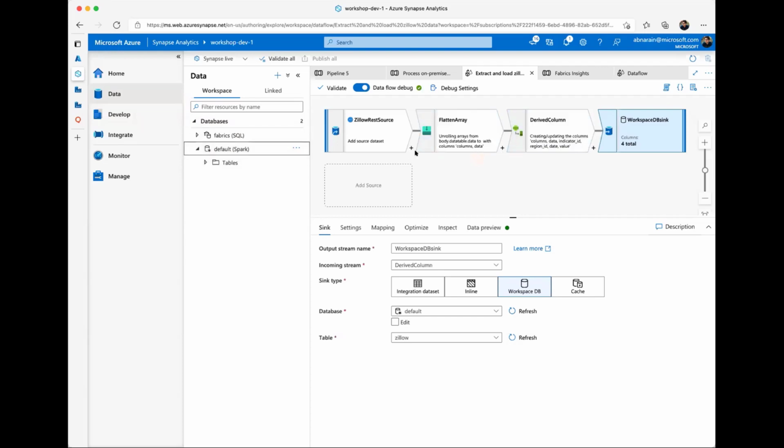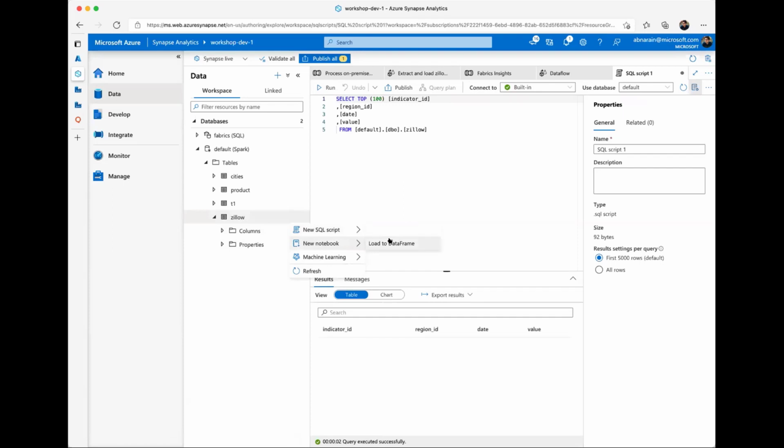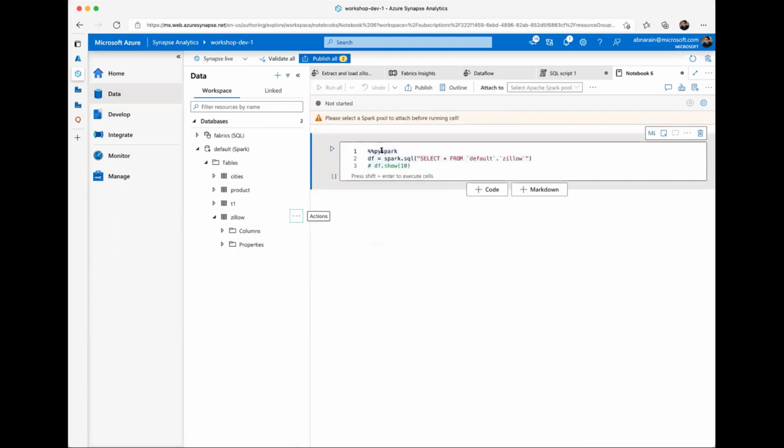And since I have executed this data flow once, you will actually see a table here. And you will see all the columns of that table, which is nothing but what we actually created here, the mappings. And you can see the value. And if you want to validate that, you can write a SQL script, right, to get the top 1,000 rows and execute that using built-in SQL as well. Or you can even execute a notebook against it. So you can do a data frame. This is the best part of Synapse Analytics, that you get the best of both worlds. I think I will have to start the pool.